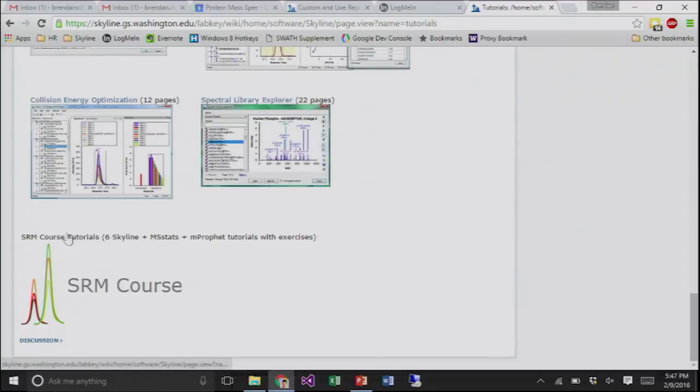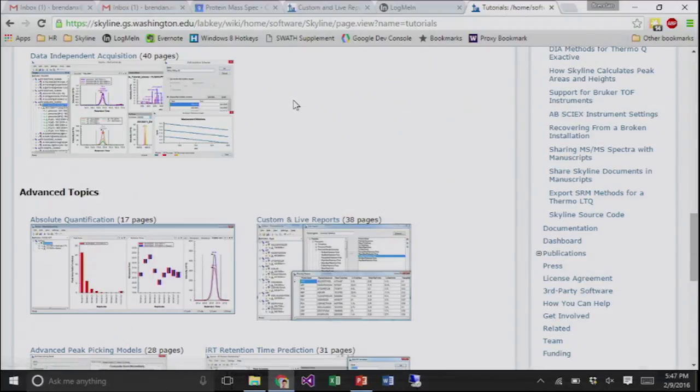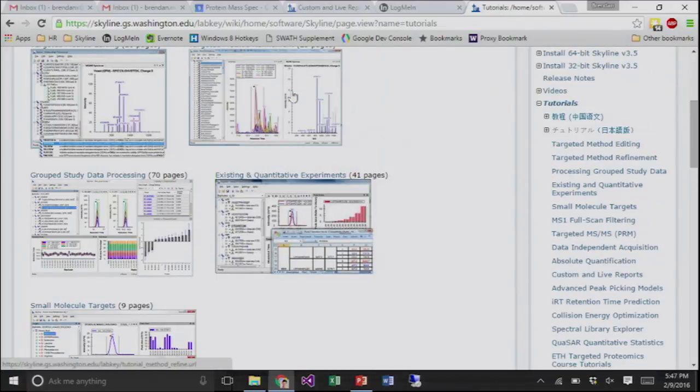I'm going to change this to say ETH course. But those are the tutorials you've been doing. There are lots of other tutorials that you could do here. And this one is group study data processing. It's 70 pages long, goes into excruciating detail on this data set. We won't go quite as deep as this goes, but you could go do that if you want to.